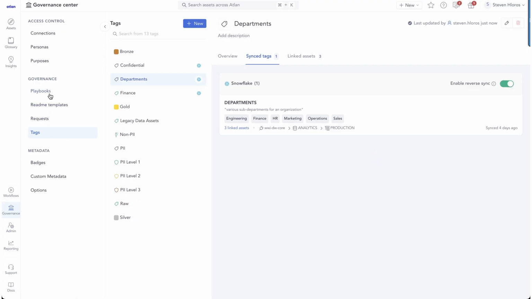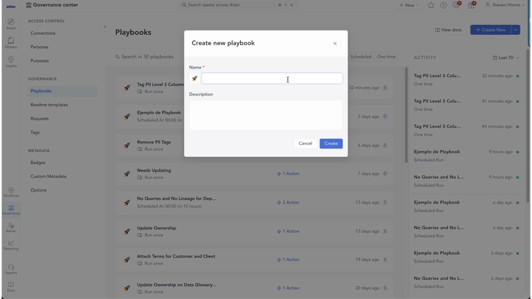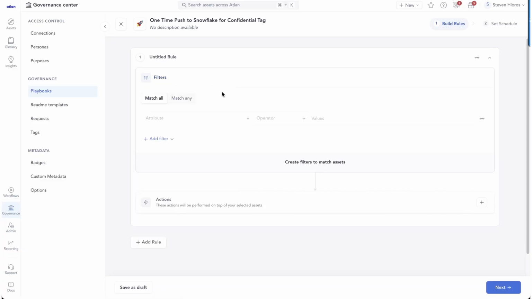We go to the governance section again and go to the Playbooks page. Here, we click on the Create New button to create a new playbook to push our confidential tags to Snowflake. For the name, we put in "one-time push to Snowflake for confidential tag" and click Create. In the filters, we put tag as our selection and select our confidential tag for the "as one of" option.